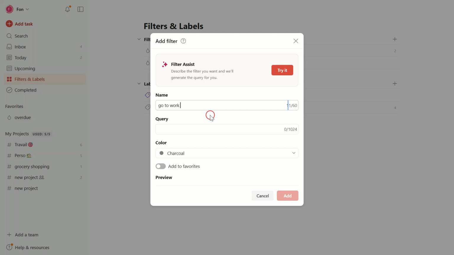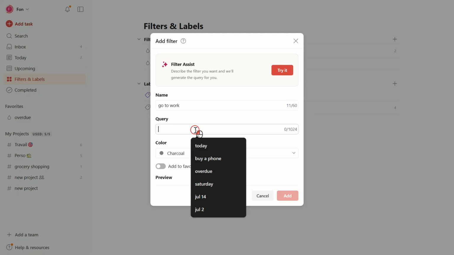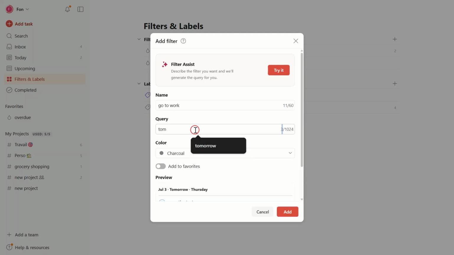Next up, we need to define the criteria for our filter. In the Query field, type in the conditions for your tasks. You could use things like priority levels, due dates, or even keywords in your tasks. The reason we do this is to fine-tune our filter, ensuring we only see the tasks that meet our specific needs. Finally, click on the Add Filter button to save your new filter.